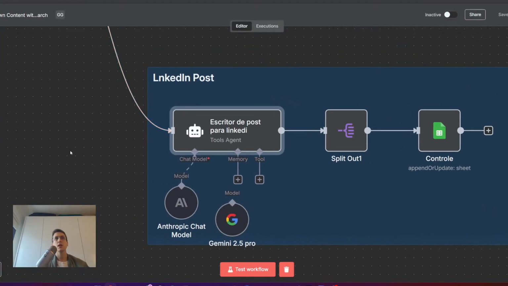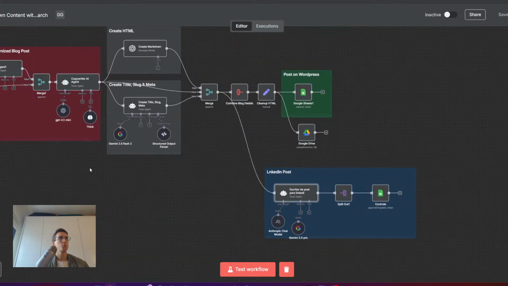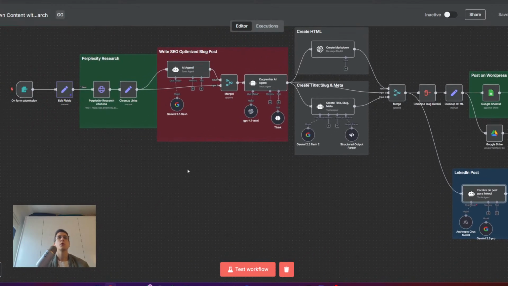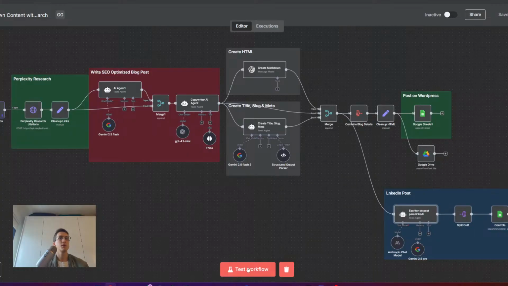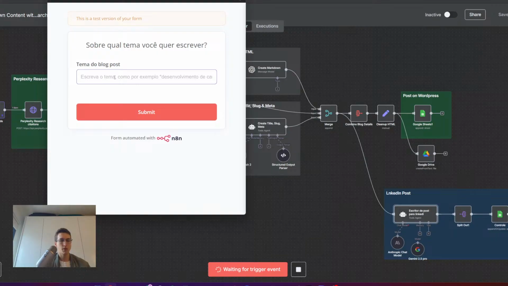So that's basically the model. And that's it. It's working pretty well. I've done it a few times. We can test it. Let's say I want to write about how to use AI in finance processes.